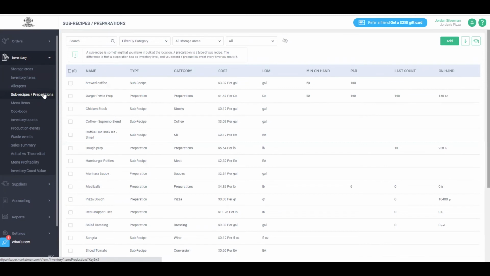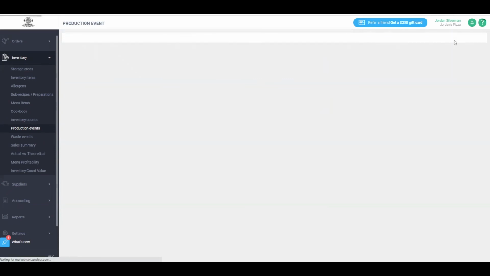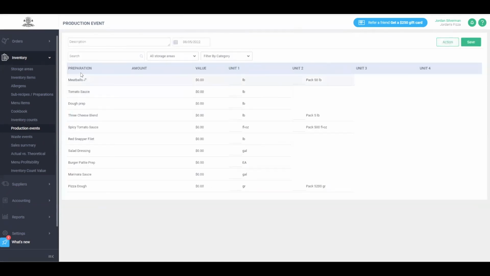Great. Now that we have switched that over to a preparation, let's go over how to run a production event. Under the inventory dropdown, you'll see the tab production events. Here you'll see a list of all previously run production events, and you could filter by the month as well. To create a new one, we'll go ahead and press add. Here you'll see a list of all preparations.